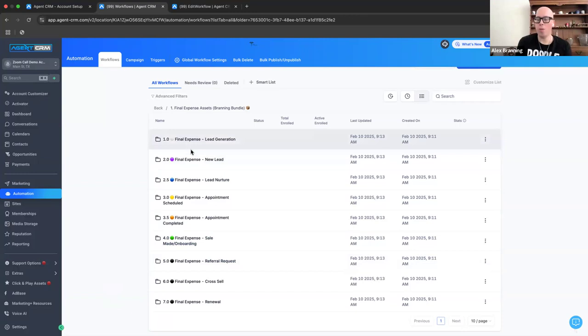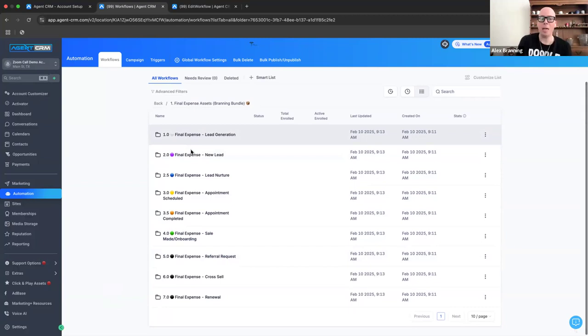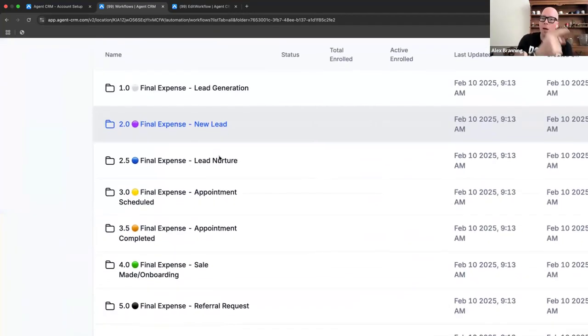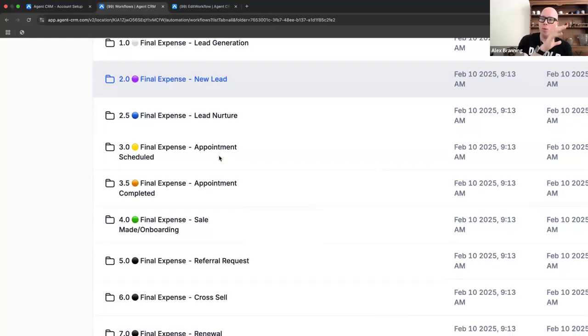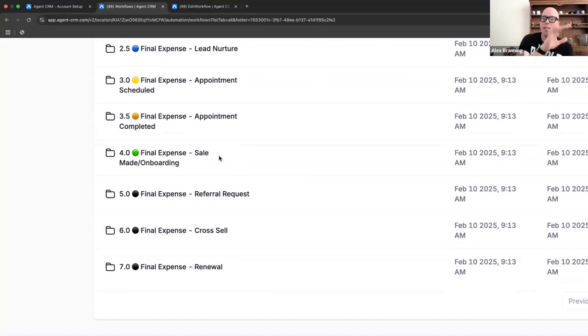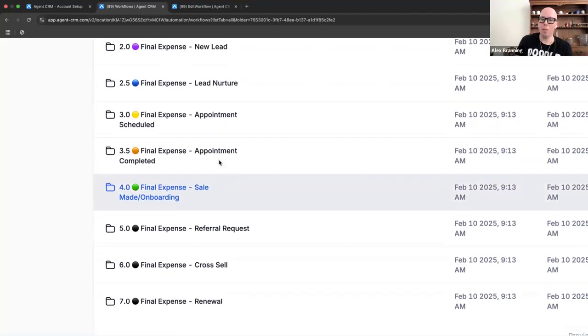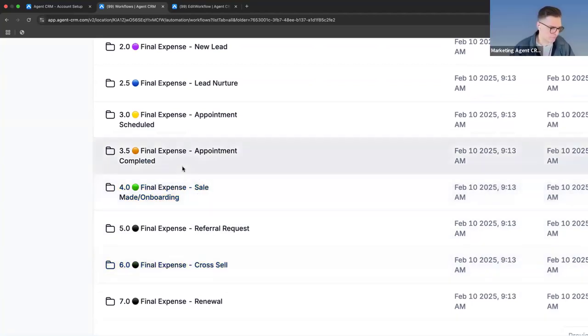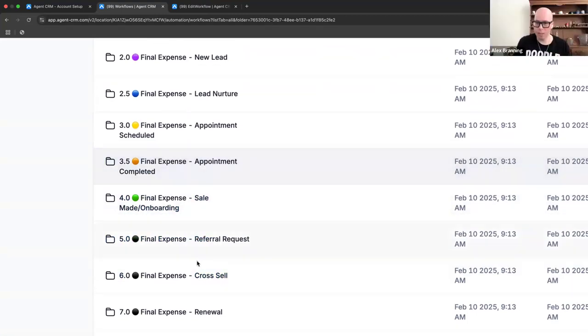Every single insurance vertical that we've built this for has unique assets within it specifically for that vertical. If we're looking at final expense, you can see that we have new lead emails for final expense, lead nurture, where we educate the customer, sending an email once a month for 12 months. And you can just visually see here with the numbers and the colors, we have the entire customer journey mapped out. So we've gone above and beyond to make this a really good click and play asset. What we're going to focus on is our cross-sell vault.